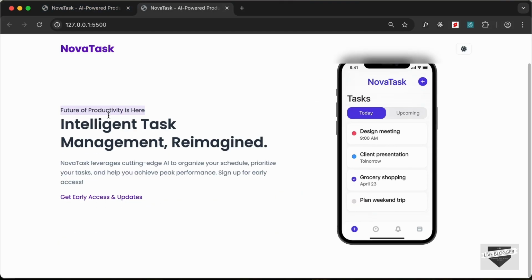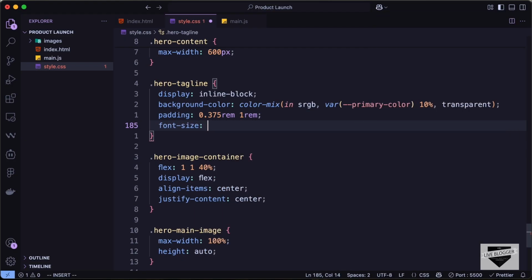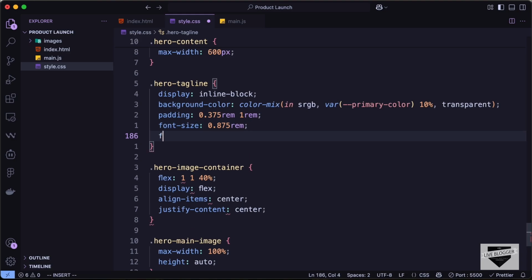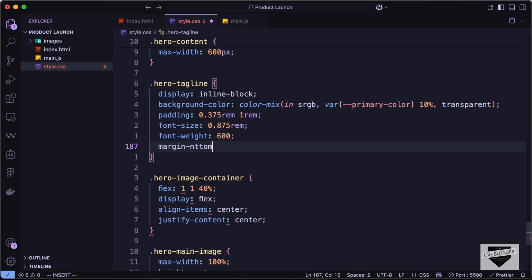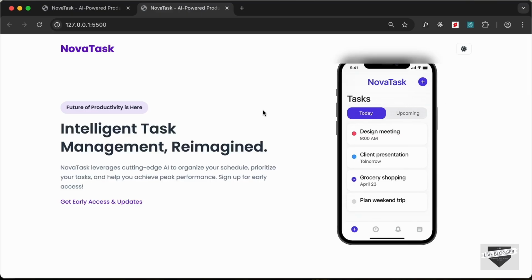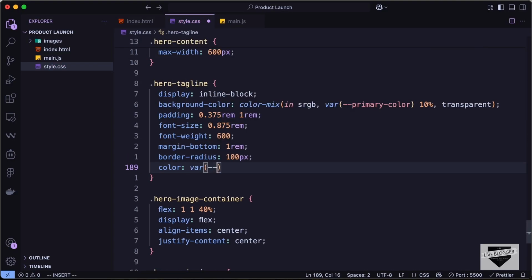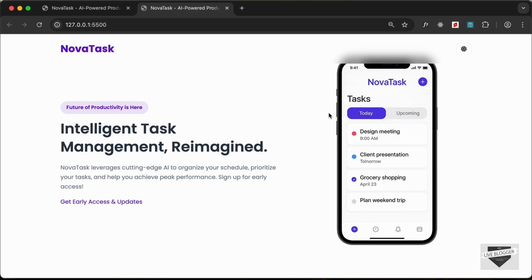Let's also add some padding. So let's type padding of 0.375rem and 1rem for left and right. Let's set the font size to 0.875rem. Let's set the font weight to 600. Let's add a margin bottom of 1rem. Let's also add rounded corners. So let's type border-radius. Let's set it to a large value so that we have this rounded shape over here. And let's set the color of the text to var(--primary-color). So this is how it looks. So we have styled the hero tagline.